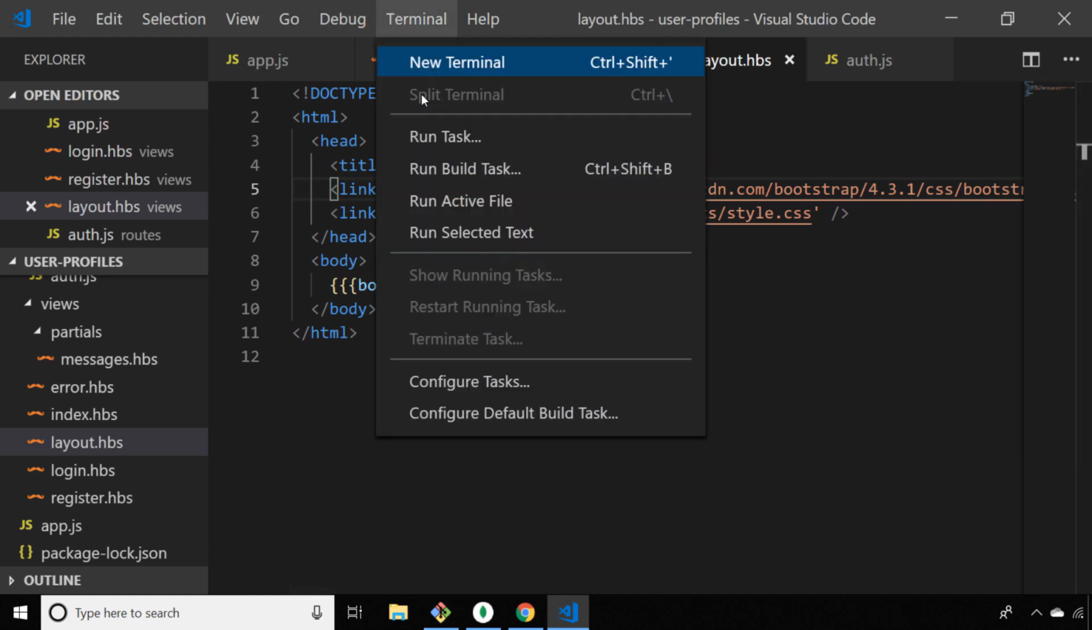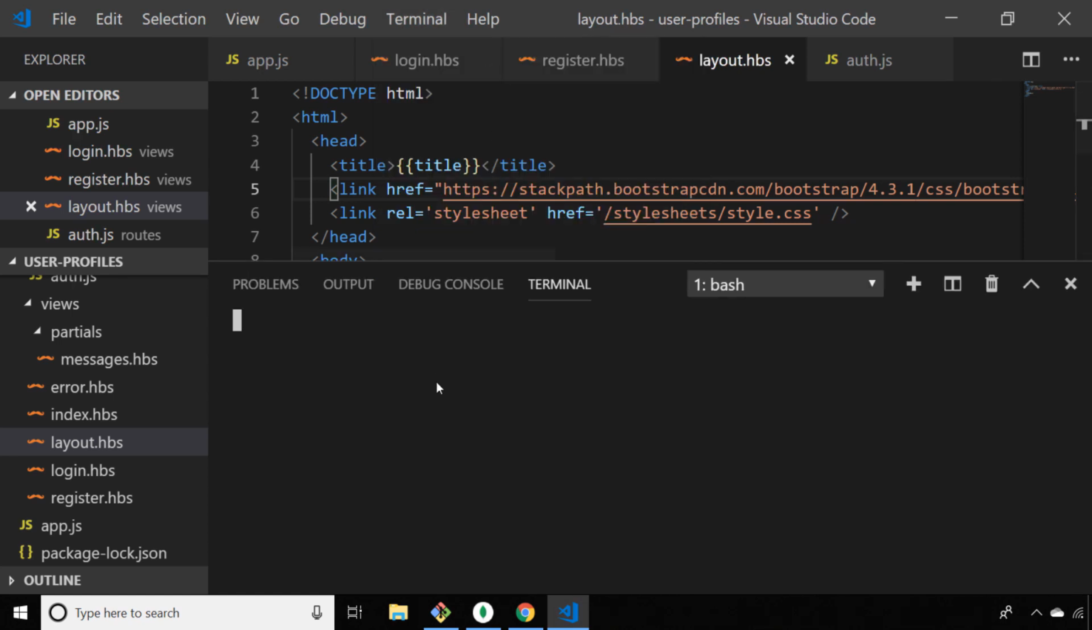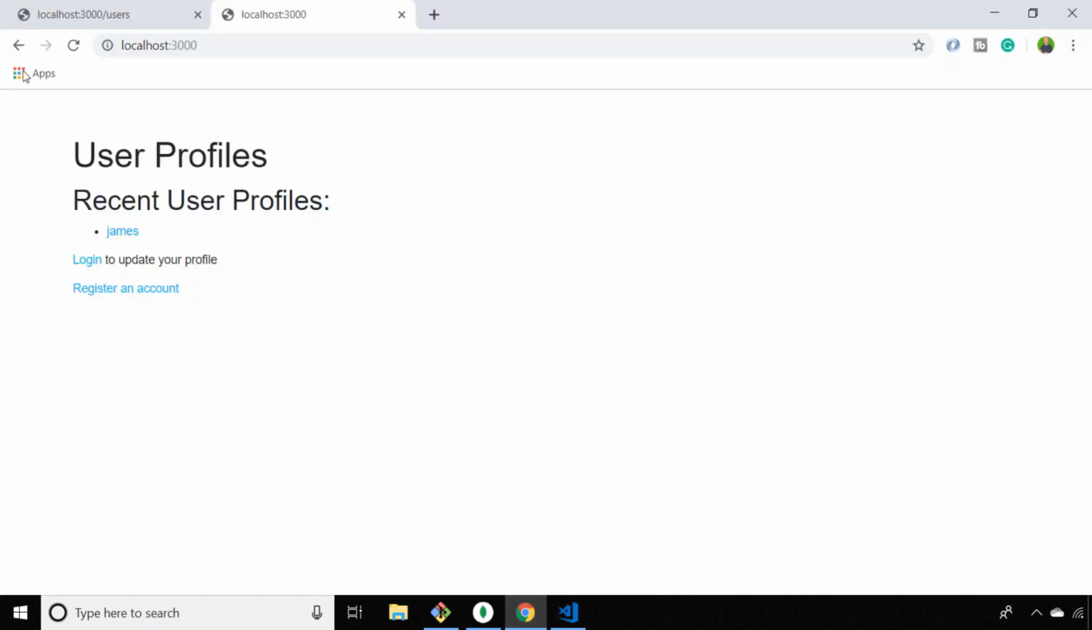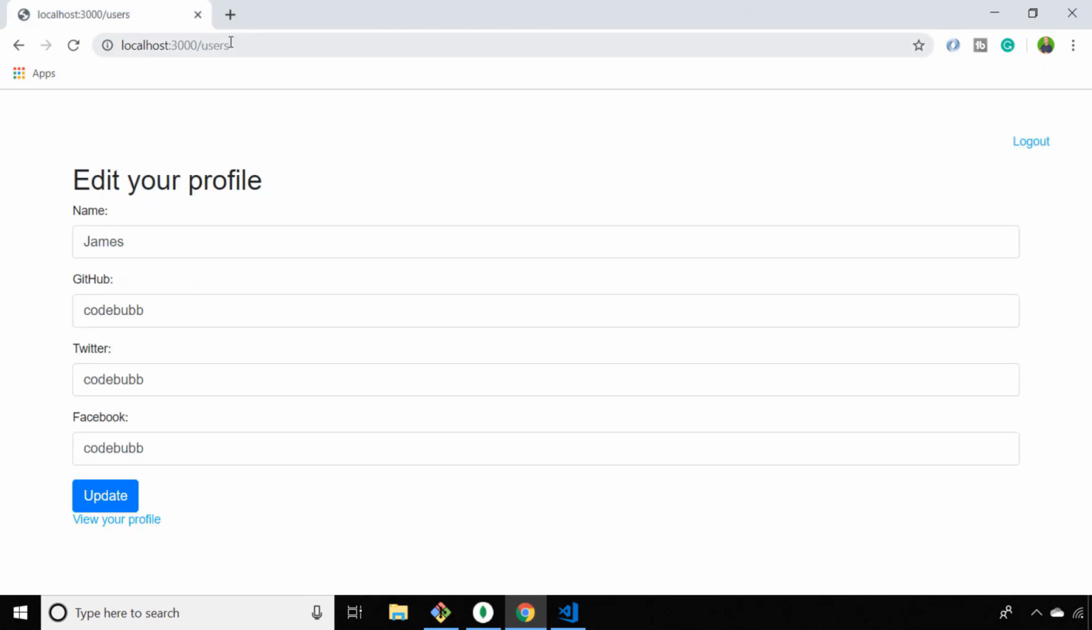So let's bring up a terminal, and inside there we'll use nodemon just to keep this running. npm start it, and fingers crossed we shouldn't have any errors. Yeah, looks good. Okay, so we'll go back to our localhost. So that was the previous application running there.